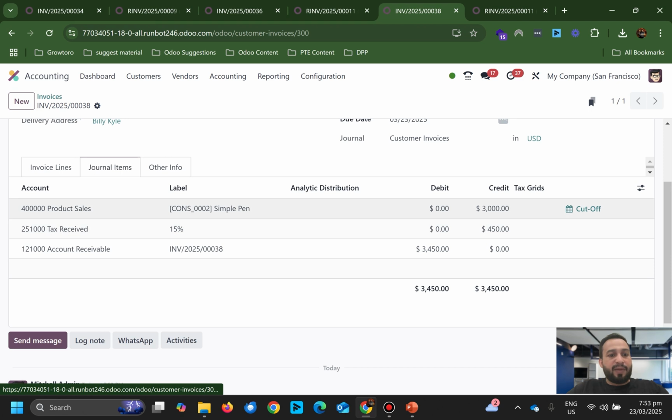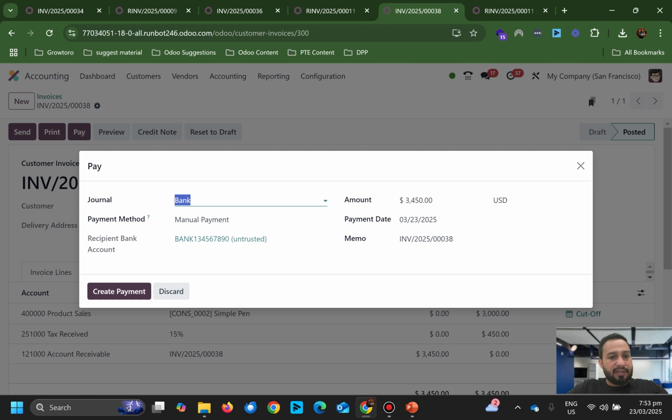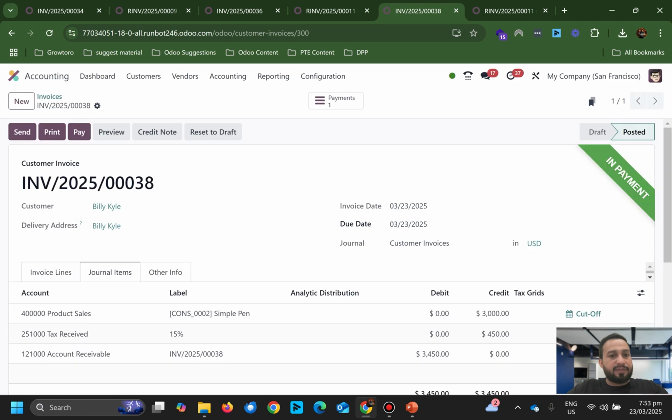I confirm this invoice, and if I go into the journal items, you can see my product sale account is being credited, my tax received account is being credited, and my account receivable account is being debited due to its accounting nature. So I will register the payment and create payment.